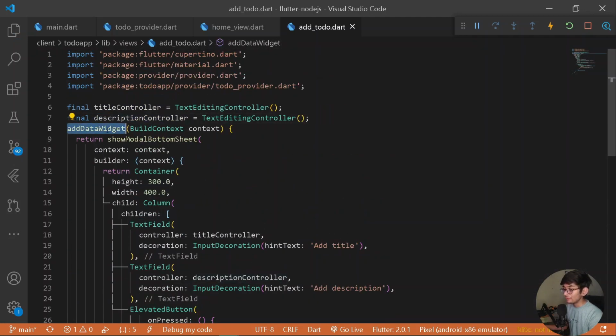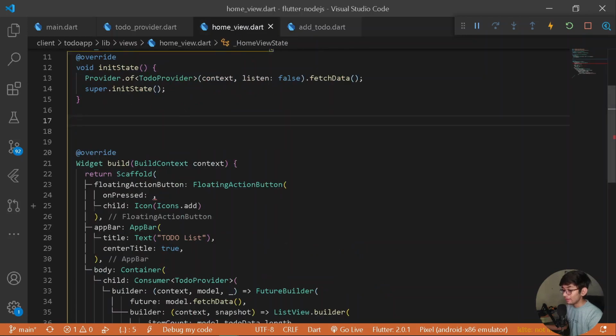So let's copy our following add data widget, and let's go under our home view, and here on pressing over it let's call the following widget.